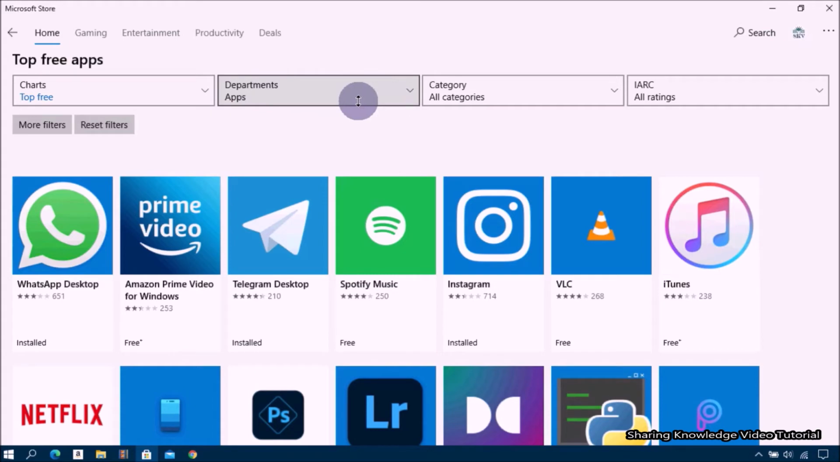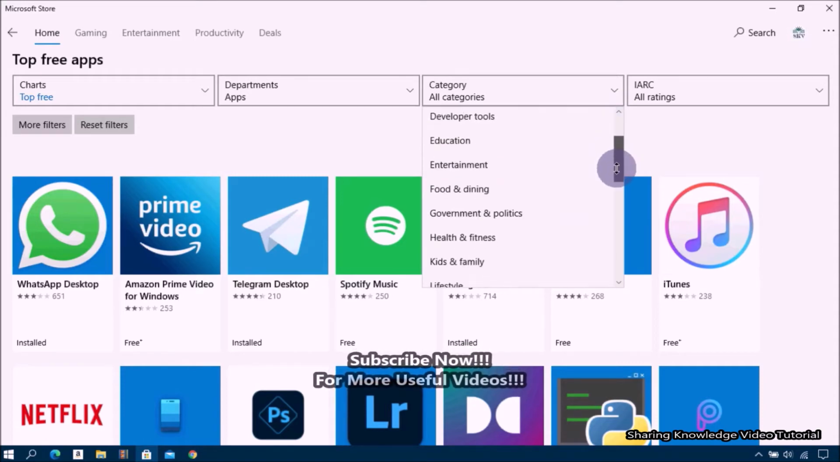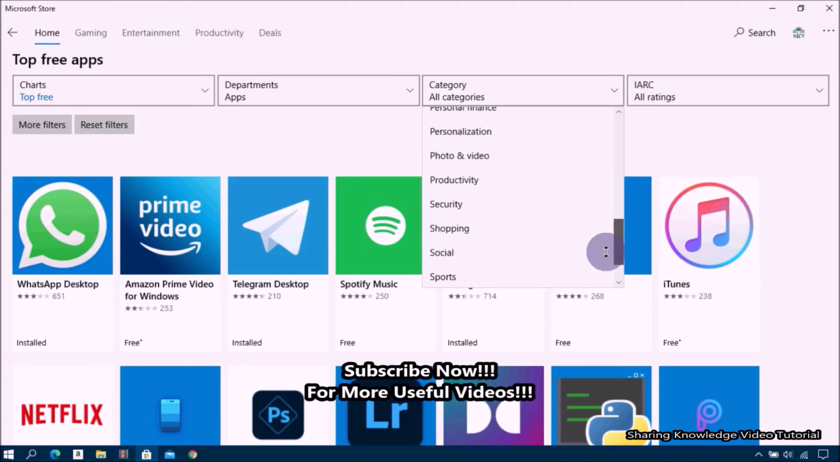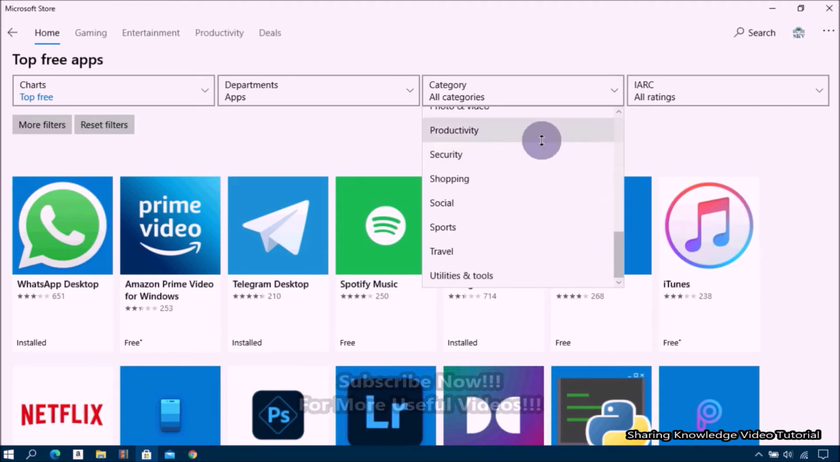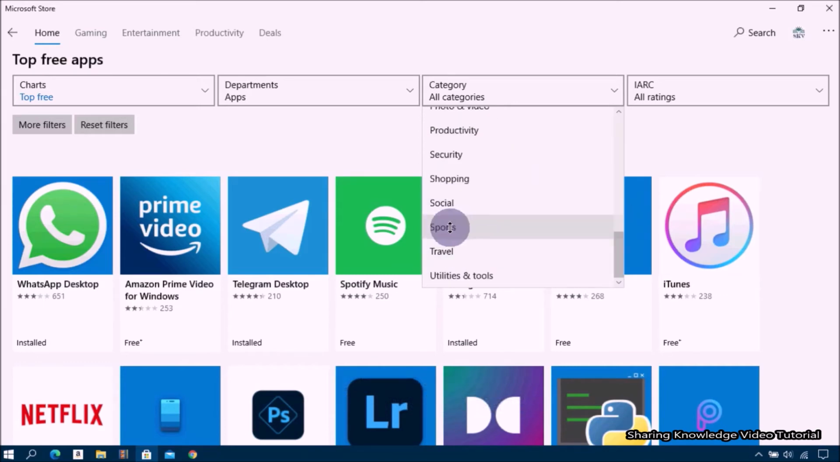Then next, department applications. No need for changes. It's default. Next, click on all category. From the drop menu category, you can see education, business, developer tools, social media, health and fitness, sports, and more application categories. You can choose one, your favorite category. Now I'm choosing social media applications.